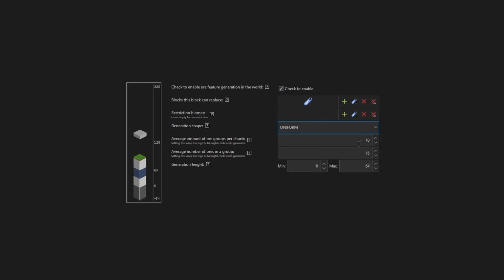Uniform, we'll leave these two settings default to make it easier to find our ore when we go check it out. And we want this to spawn between -64 and 128. So let us save this and let us open Minecraft to go hunt our iridium ore.